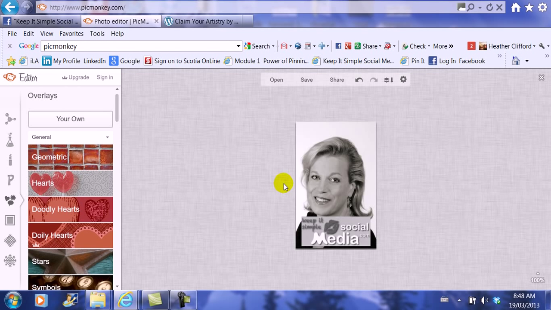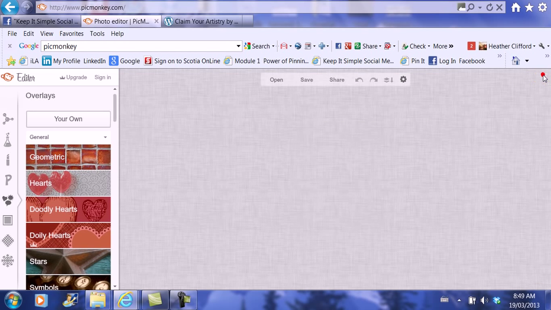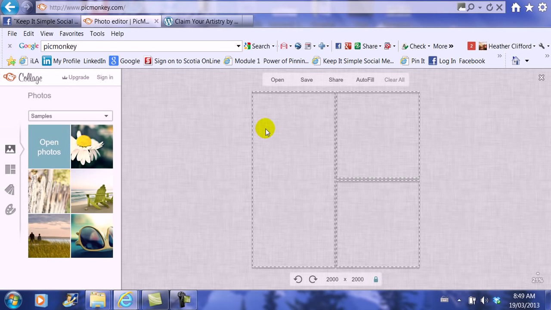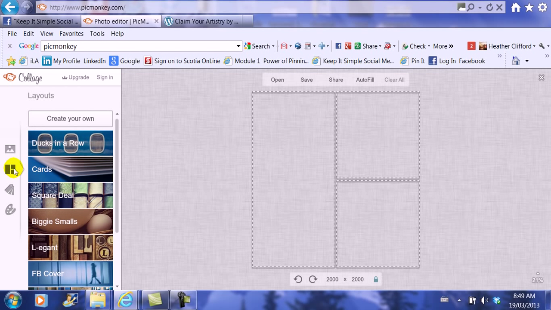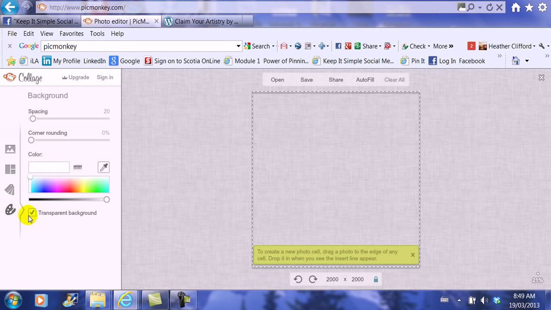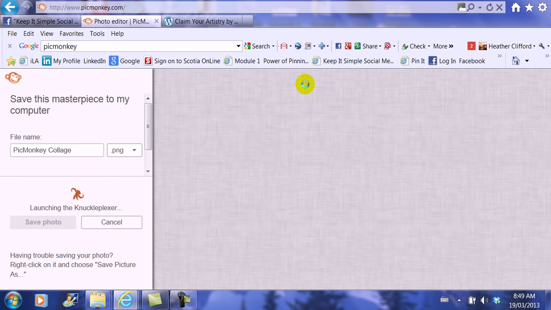Now, on another note, I wanted to let you know that you can also create your own watermark or your own logo by going to PicMonkey and clicking on Create Collage. From Create Collage, you need to go into, once again, Layout and put Create Your Own. Now, it's going to give you a basic backdrop. I want you to click on the palette that's known as the background. And from here, you want to make sure that transparent is clicked. And don't worry about the size or anything else. Just go ahead and save that.